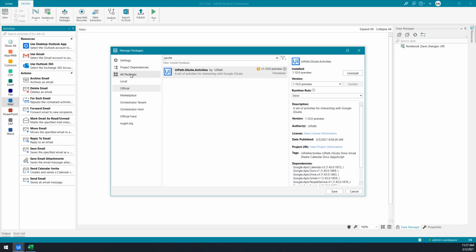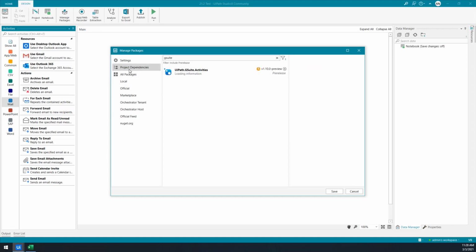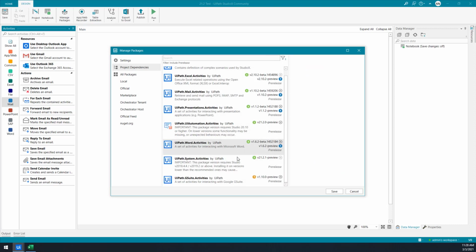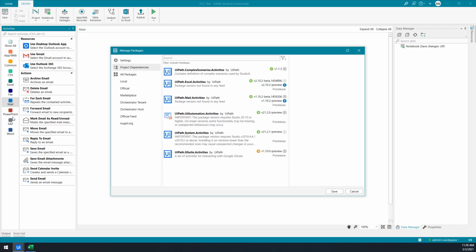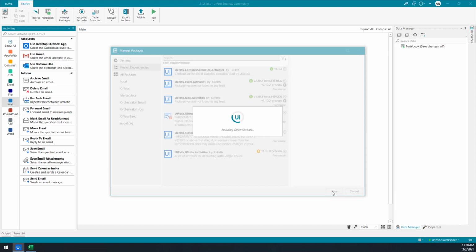The other thing I can do if I want to clean up my activities over here, for example, if I'm a GSuite user and not a Microsoft Office user, I can remove some of these categories by removing the activities. So I'll go to Project Dependencies, and just to keep things nice and clean, I'm going to go ahead and uninstall the Word activities, which I'm not going to use, and the presentation activities to remove the Word and PowerPoint categories. And with that, I will click Save. It will remove those other two packages, and then it will add the GSuite packages for me.